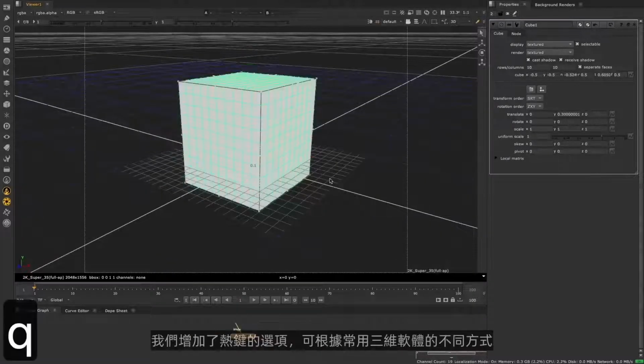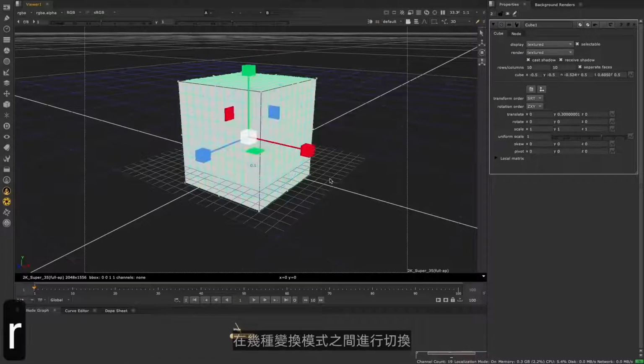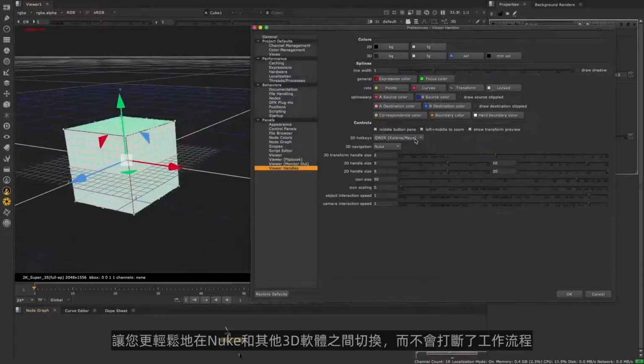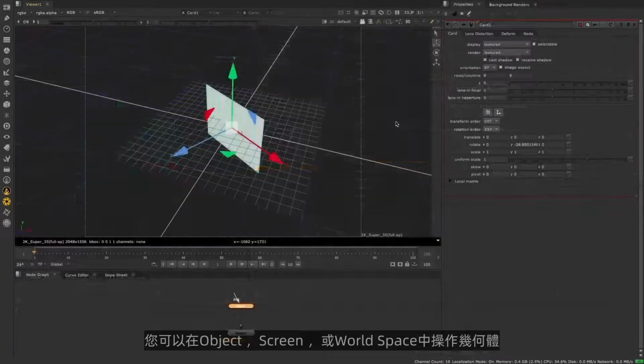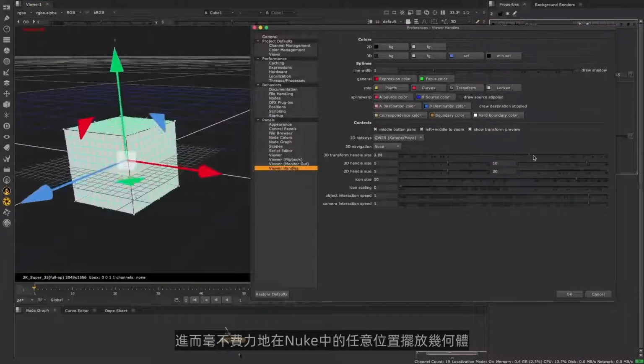We have added a choice of hotkeys to switch between different transform modes based on different commonly used 3D software packages, and a new toolbar for selecting the geometry transform tools, making it easier to move between Nuke and other 3D applications without interrupting your workflow. You also have the ability to manipulate geometry in object, screen, or world space, making it effortless to place geometry wherever you want inside of Nuke.